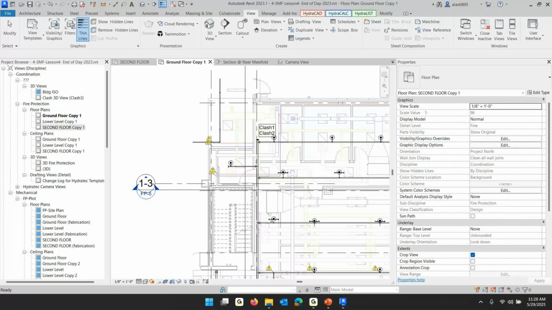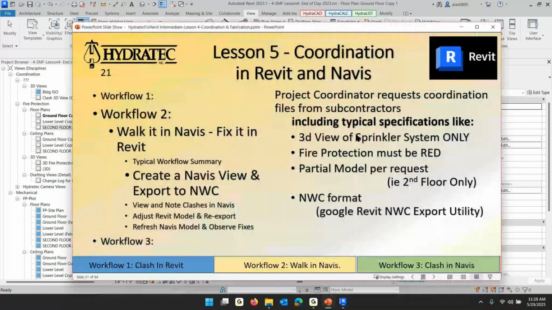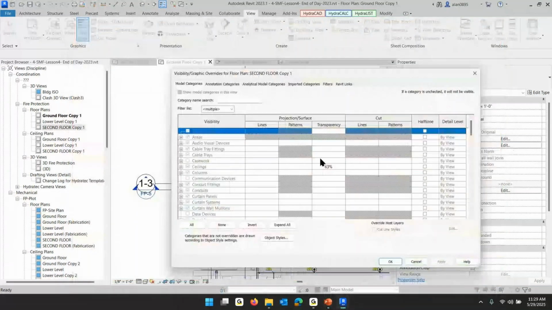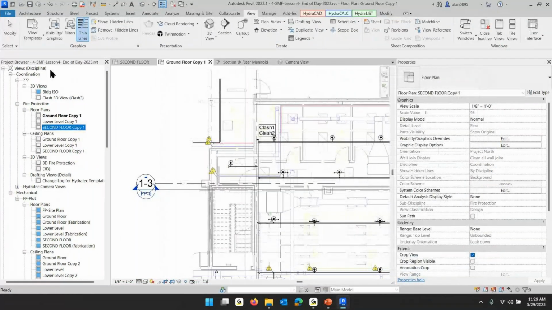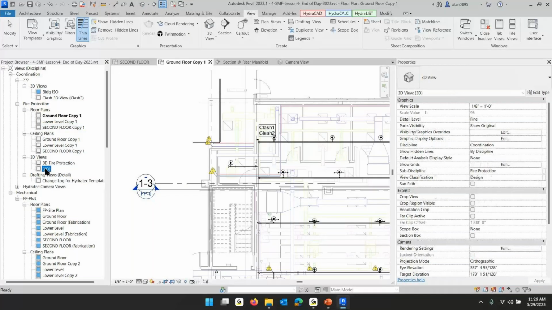Gotcha. Okay. And this is the slide I was reading off of, that we want just sprinkler stuff. We want red sprinkler stuff. We want only the second floor sprinkler stuff, and we want it in an NWC format. So I'm going to click on getting just the sprinkler stuff. I'm going to look through my project browser, and here's a view that says squiggle 3D squiggle.